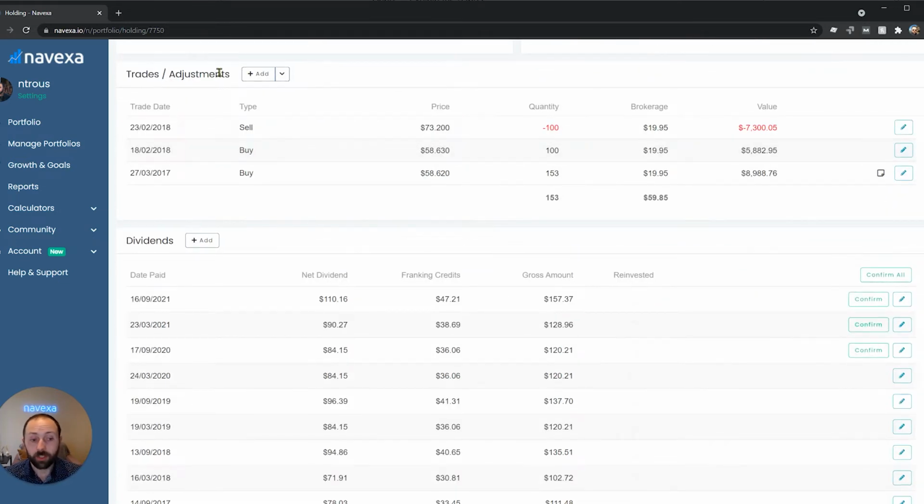Below that, we have the trades adjustments table. This is where you add in all the individual trades or adjustments like splits or consolidations that happen to your particular holding. In this one you can see there were 2 buy trades and a sell trade. And you can see the price, quantity, brokerage value for all of those.